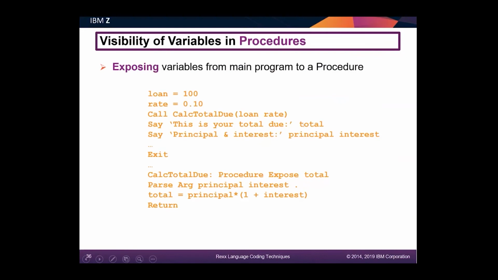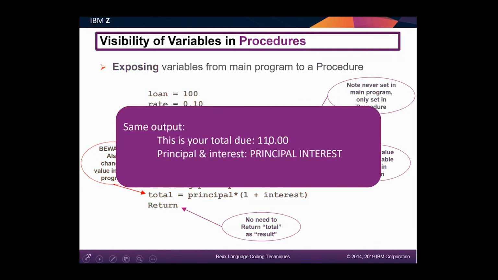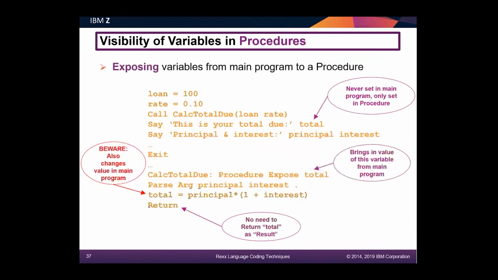Instead of putting result here, I just put the variable total here. So I get the same result, if you will. I get the same thing on the screen. This is your total due, 110. Principal and interest were not exposed, so they still have their values in the main program of their names in uppercase. Because back here we did not expose those, so they are still local only to this procedure.